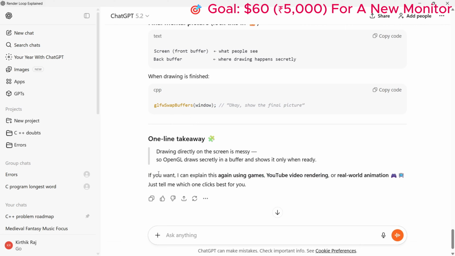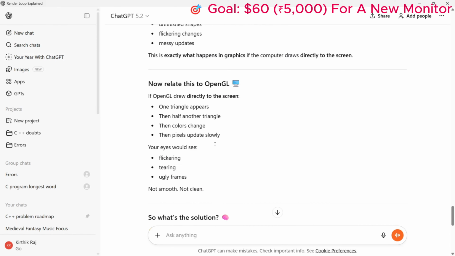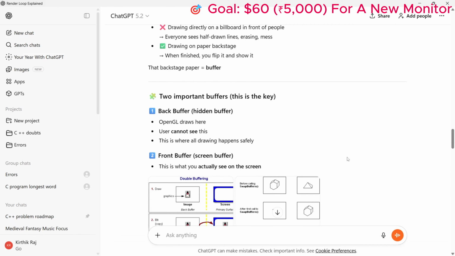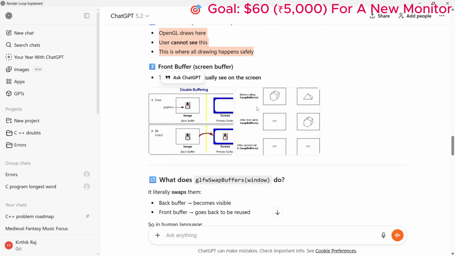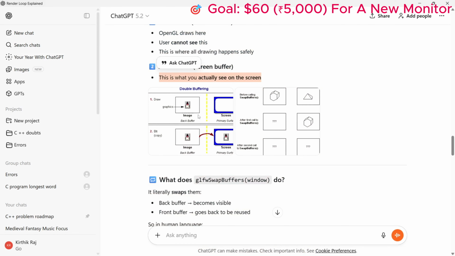Okay, if you want, I can explain again using a game example. Okay, for now I'm good. So let's go back to the two important buffers. This is key. The back buffer is the hidden buffer. OpenGL draws here, and the user cannot see this. This is where all the drawing happens safely. Okay, it is already explained. The front buffer is the screen. This is what you actually see on screen.